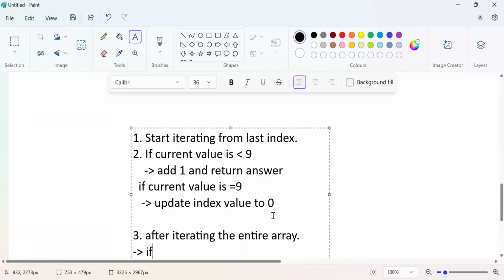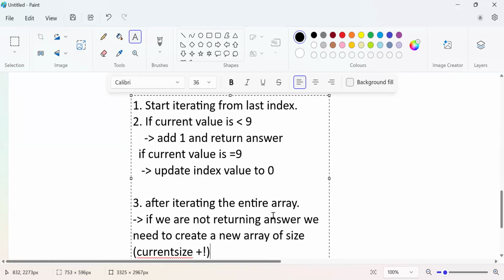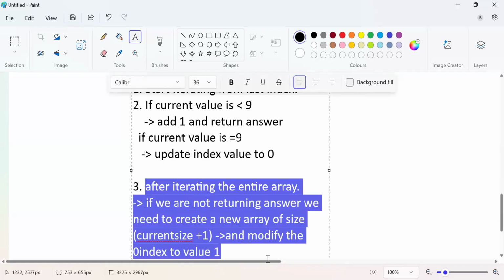And after iterating the entire array, if we are not returning the answer, we need to create a new array of size current size plus 1, and modify 0 index to value 1. So I hope everyone understood why we are doing this.